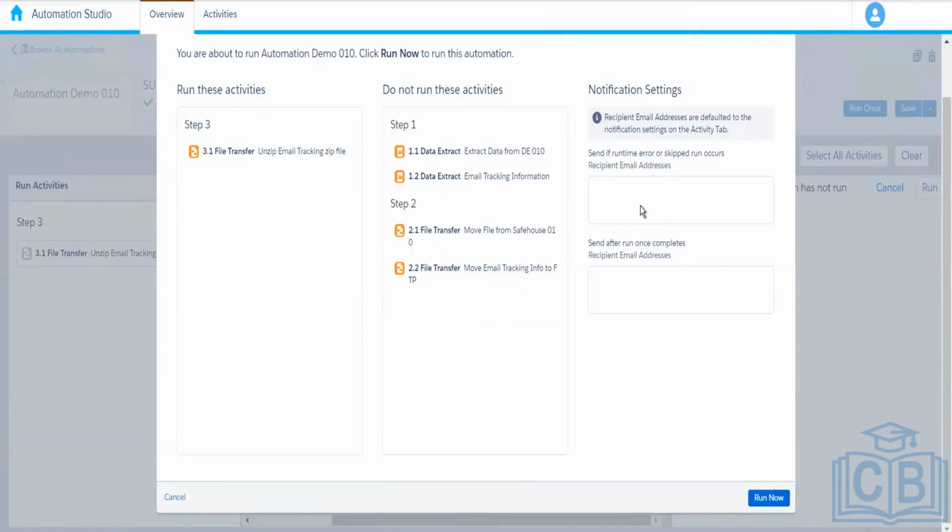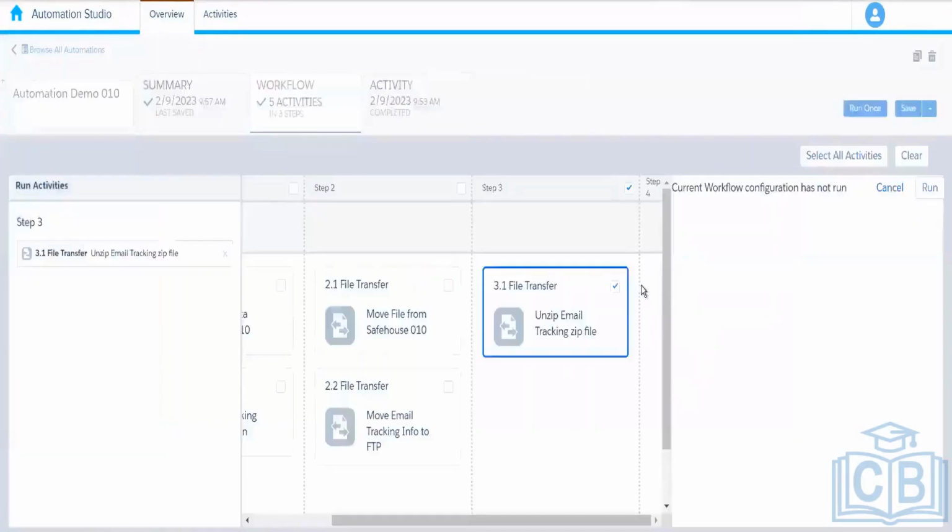In case, let's say it is taking a lot of time and we don't have that time, what can we do? We can enter the email address over here. If there is any error, we will receive a notification, and if it succeeds, we will also get a notification. We can put the email address over here for the email notification. Now we can click on the Run Now button.